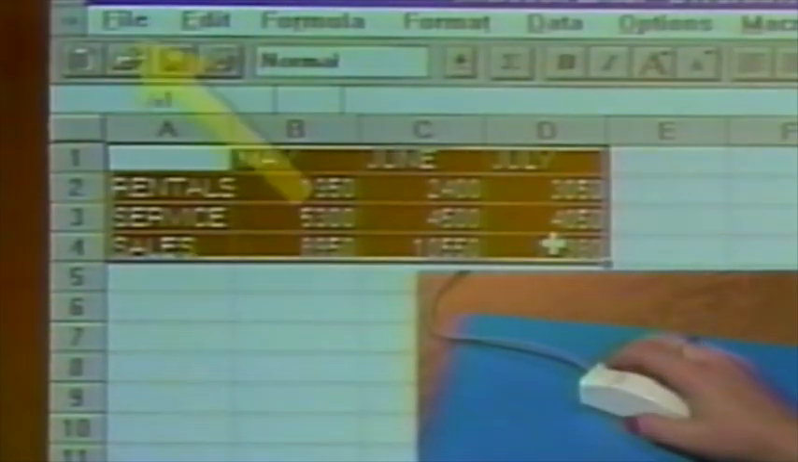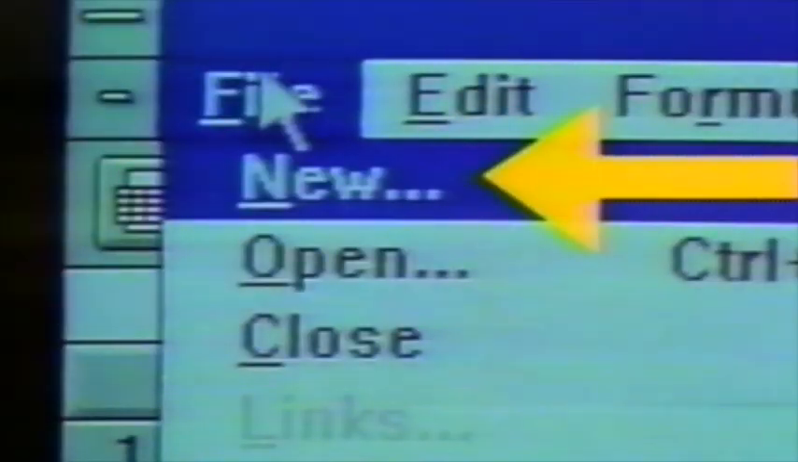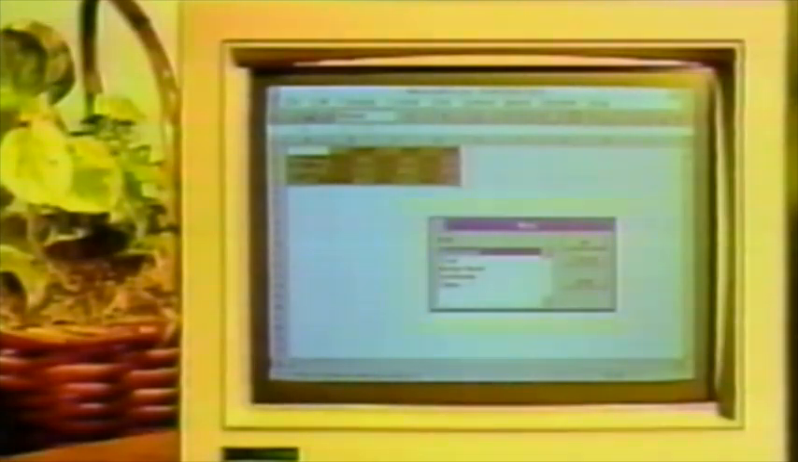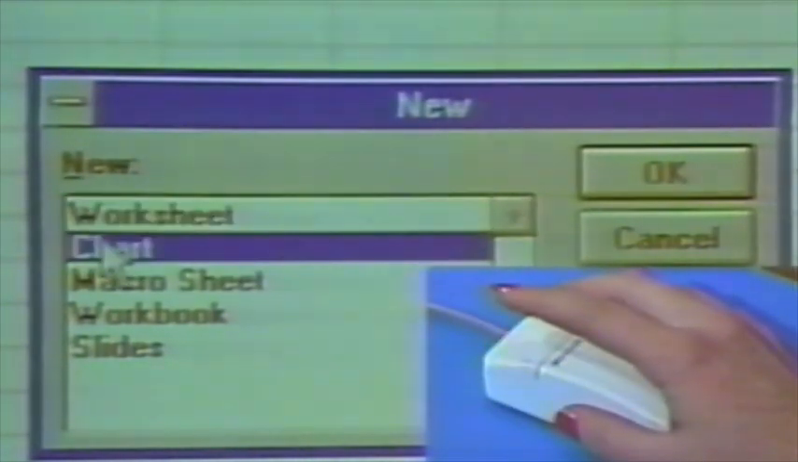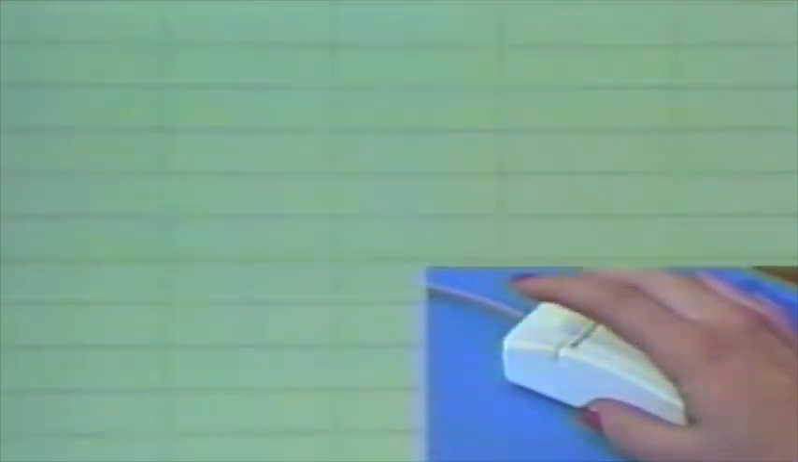Then click on File, then New. We've opened a new box in the center of the screen, a dialog box. Click on the word Chart. Then click on the button that says OK, and the graph of the budget appears on the screen.